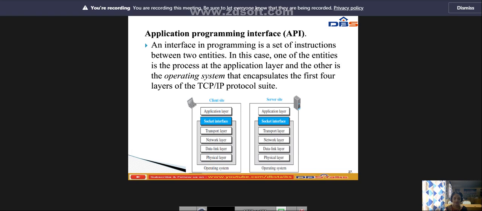In this case, one of the entities is the process at the application layer, and the other is the operating system that encapsulates the first four layers of the TCP/IP protocol suite. So here I have the client side and server side.